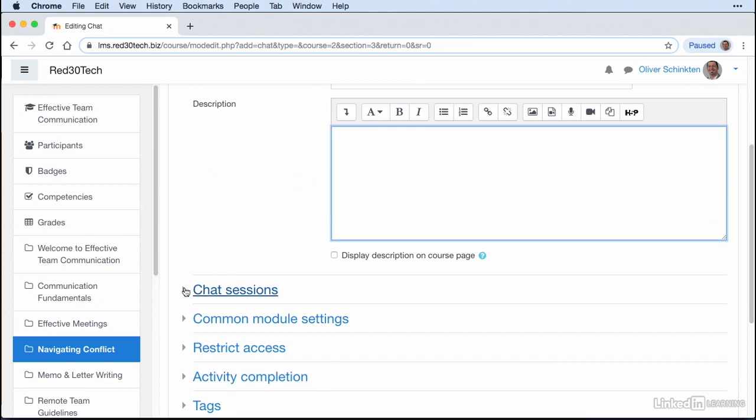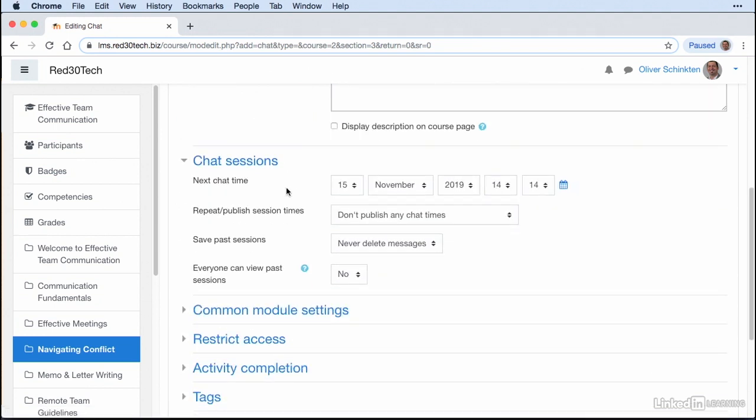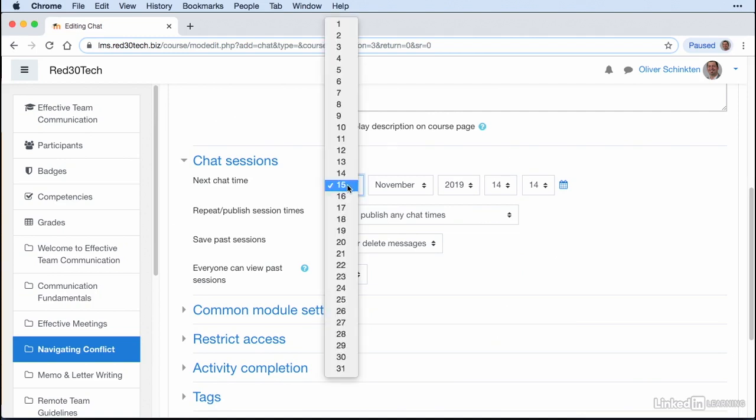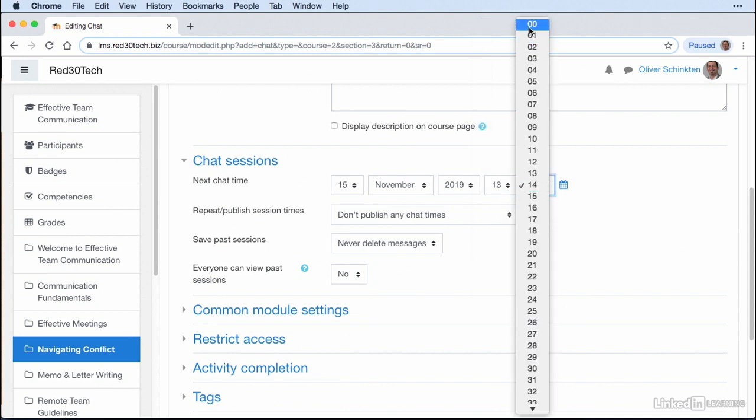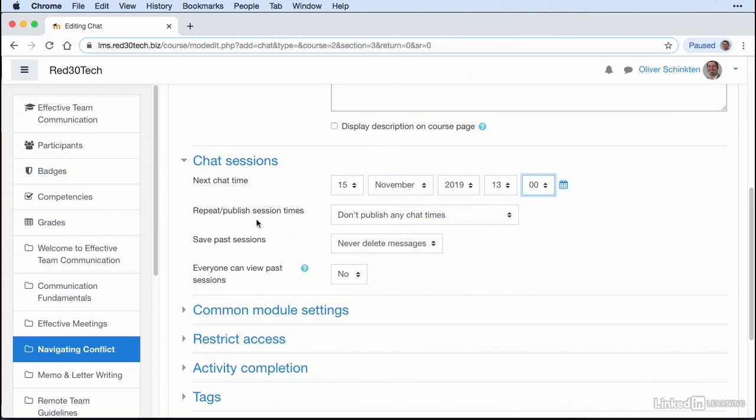Now, below this, we have a section for chat sessions, and this is important to set up. So when will the next chat time be? And let's say that I want to have mine on the 15th of November at 1:00 p.m.